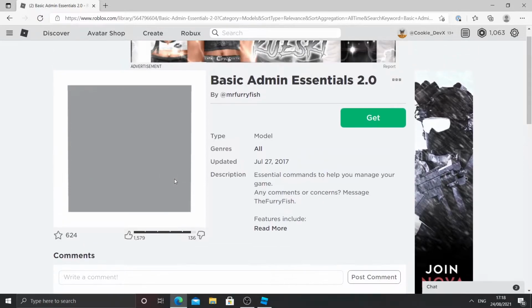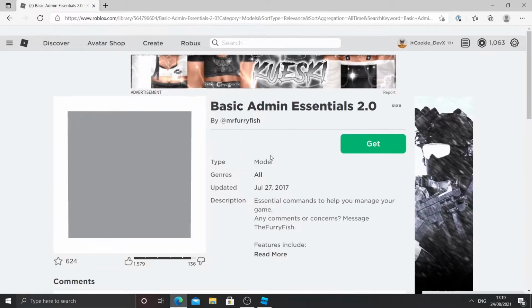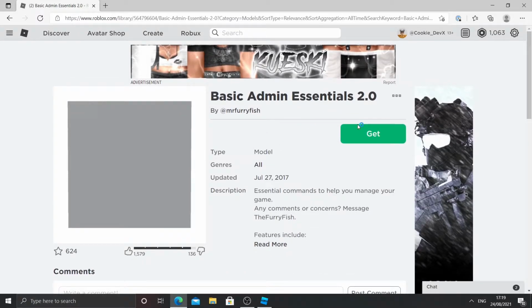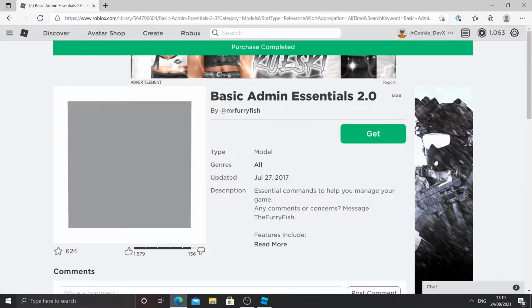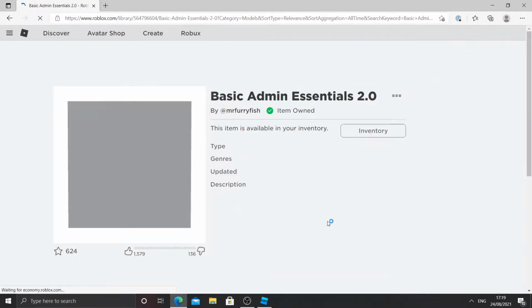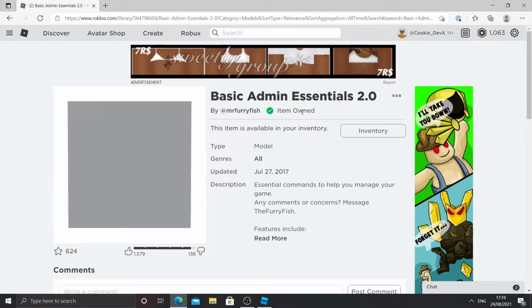First of all, you're going to need to go to the link in the description. You should be able to find it, and it should take you to a page that looks similar to this. Click on the green get button and then click get now. The cool thing is this is completely free, so it won't cost you any Robux. And you can see now it says item owned.